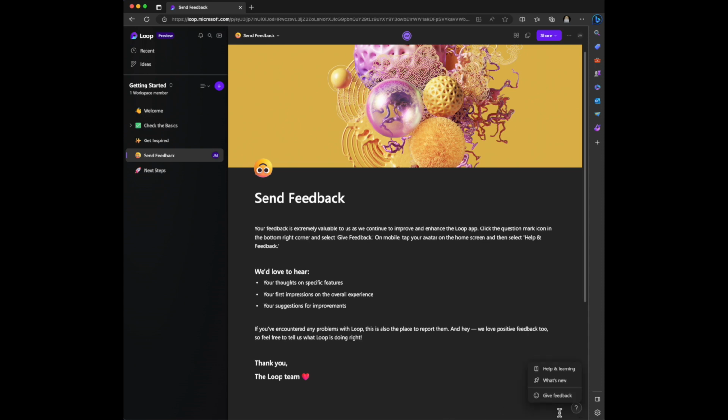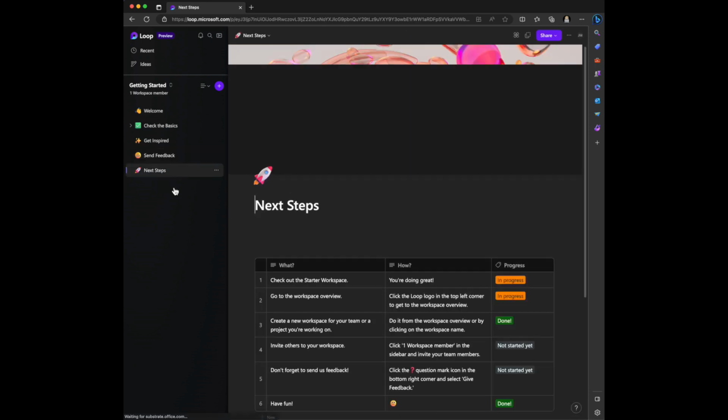There's a help button down here, and there's this give feedback right here. There's a help and learning. There's a what's new. It's very exciting. Loop has been around for a while, but it's getting a lot more functionality and capabilities. And I'm hoping that my company will embrace workspaces and pages. It's very exciting. And then there's next steps.